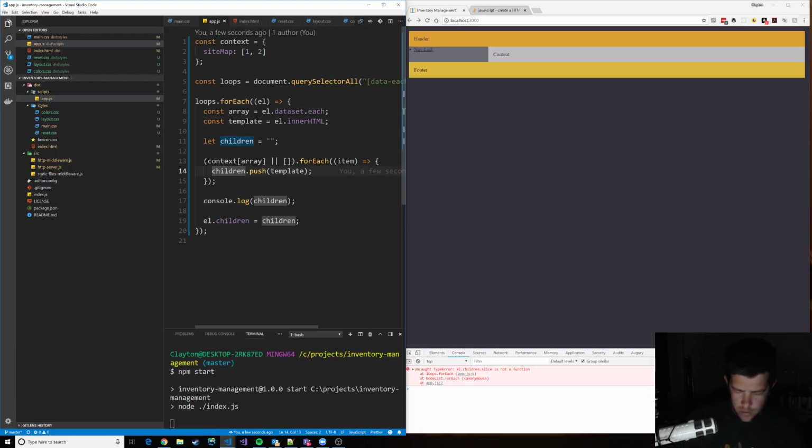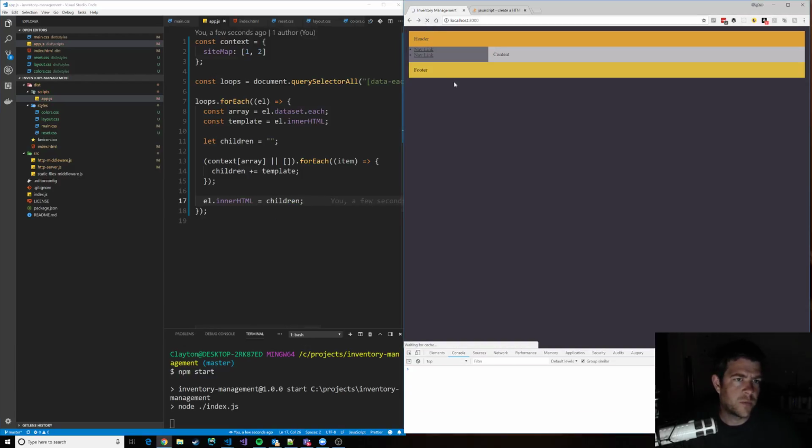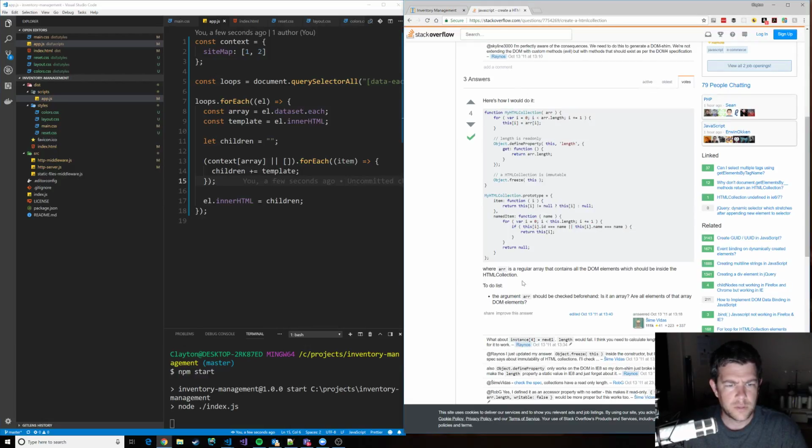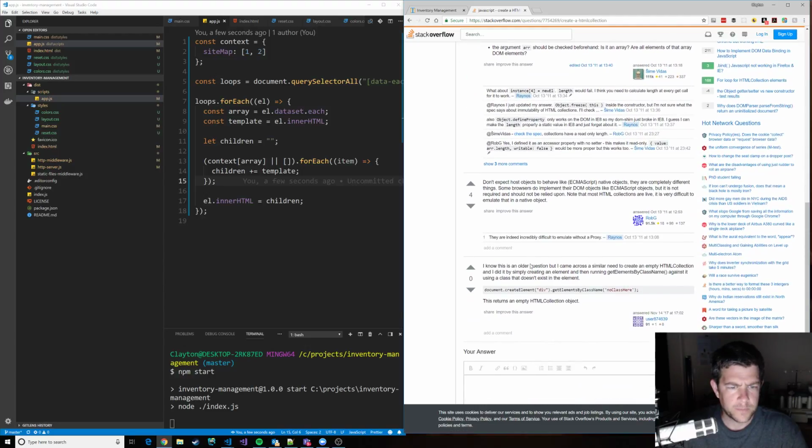And then we would just children plus equal template, and then inner HTML equals children. And this should work. So it works, but it's nasty. So we need to go with what would look like the nastier method, but that'll keep it clean by using straight HTML structures. So we just need to figure out how to create an HTML collection, and then we should be golden.